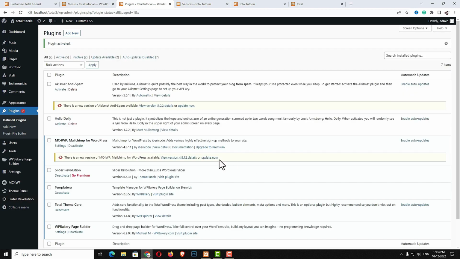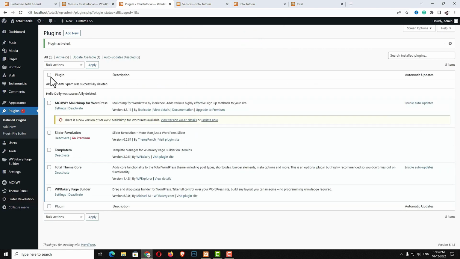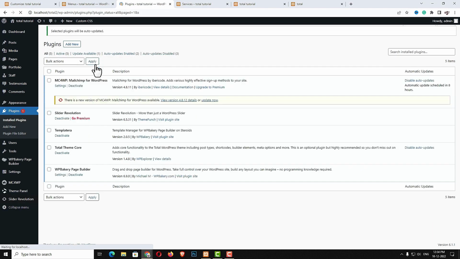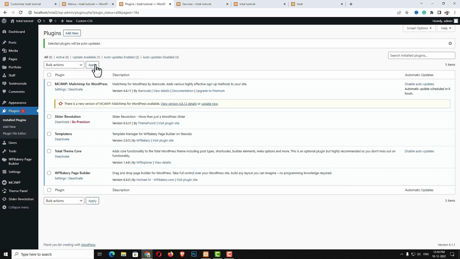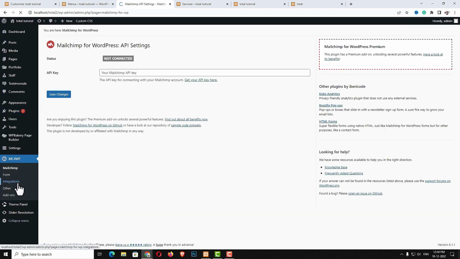And another thing actually I forgot to tell you, just delete the default plugin. Okay, this plugin is really not needed. And another thing, you have to select all the plugins, and from here you can see enable auto update. Always you have to enable that, and after that you have to click on the apply option. Okay, so whenever the update comes, it will automatically get updated. Okay, next I have to come back to this Mailchimp for WordPress option. So it's asking for the API key.